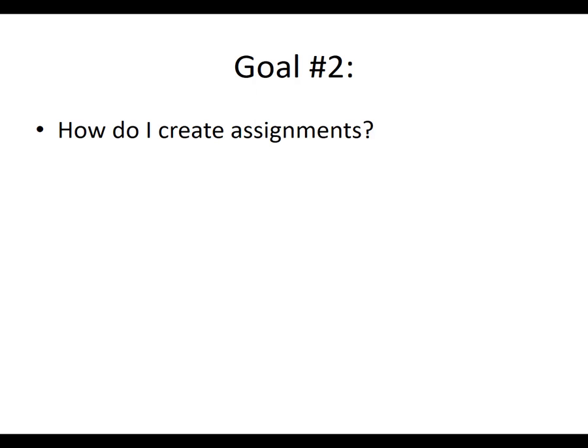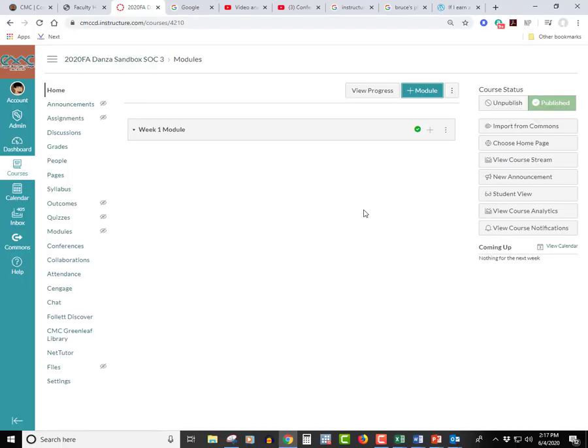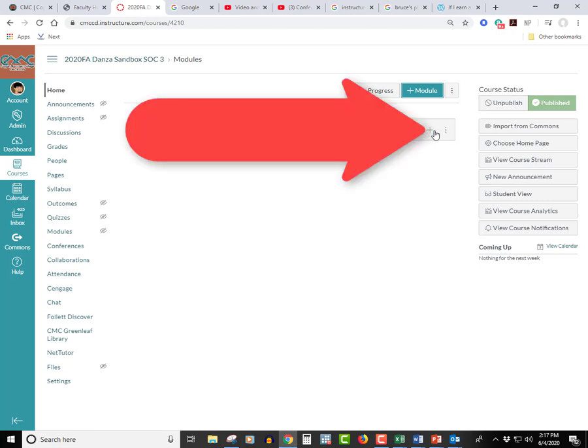We will now cover how to create an assignment in Canvas. Go to your Canvas course that you have been working on and go to the module that you want to add an assignment to. So I've got my week 1 module. The way I add things to modules is always the same way. I go to this plus button right here.